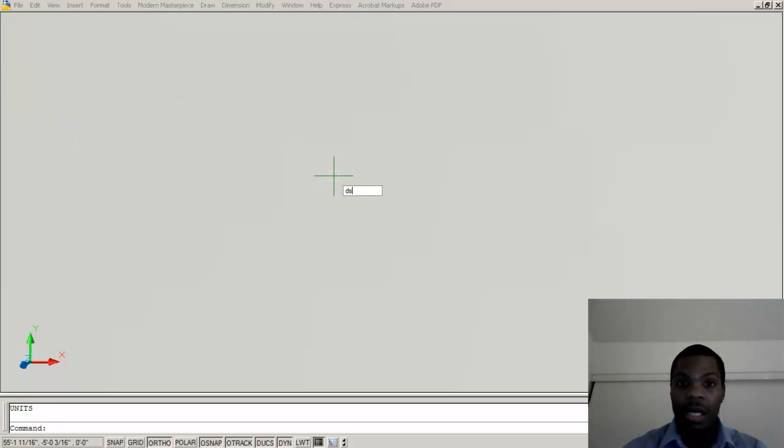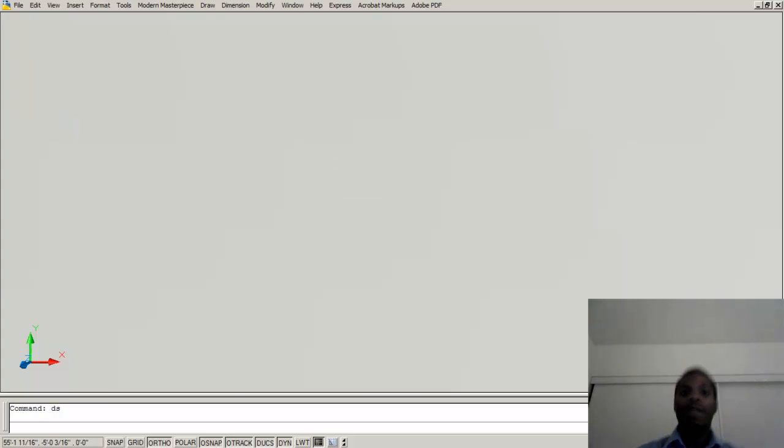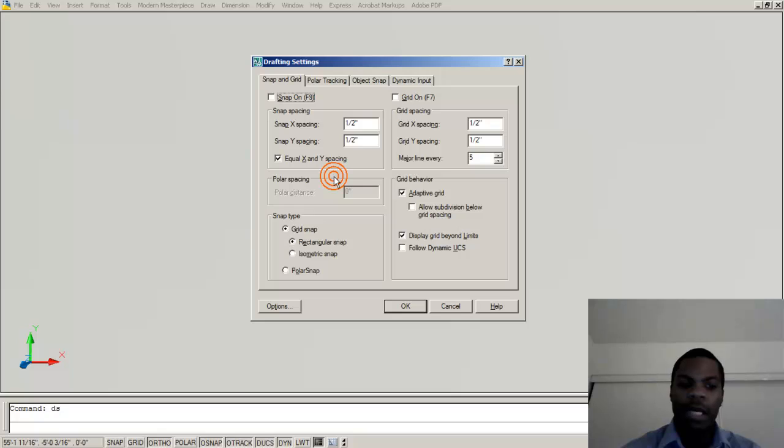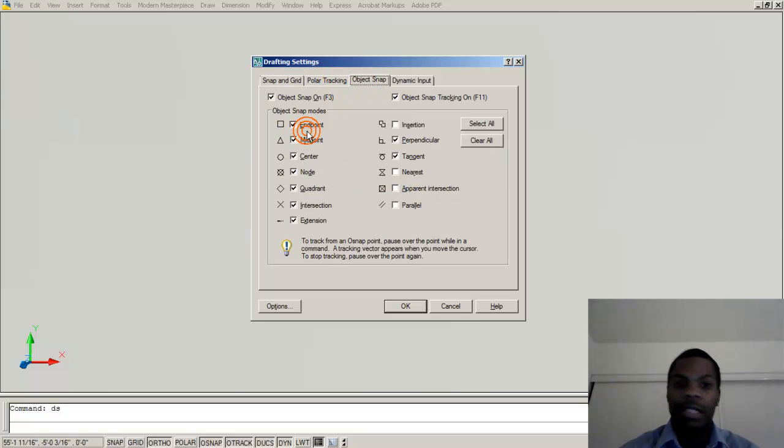Another thing is DS, which is drafting settings. And by the way, when you type in a command, you just type the command, and then you can hit either space bar or enter. They do the same thing. So here, I don't usually worry about snapping or grid because I normally don't use a grid. But what I do is object snap, and I select endpoint, midpoint, center, node, quadrant, intersection, perpendicular, tangent. These are the different ways in which lines can connect to each other.